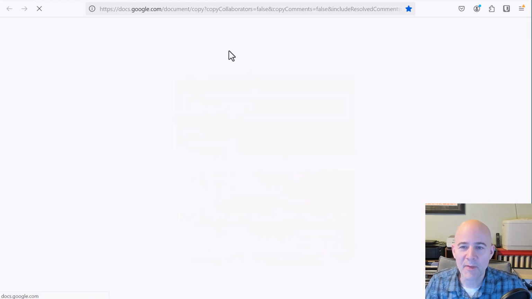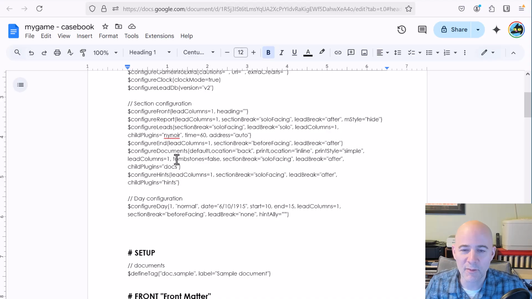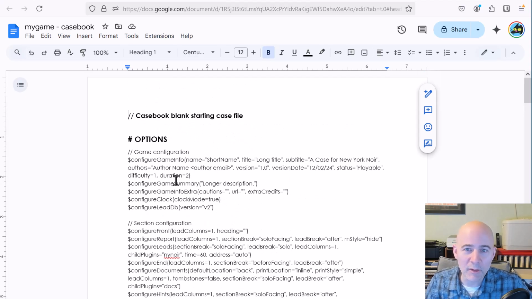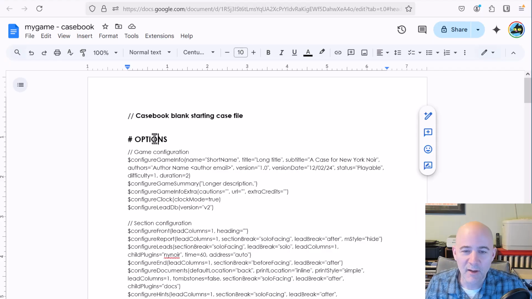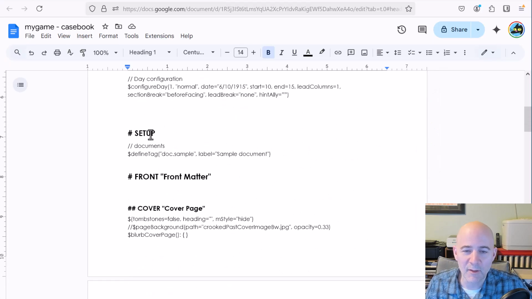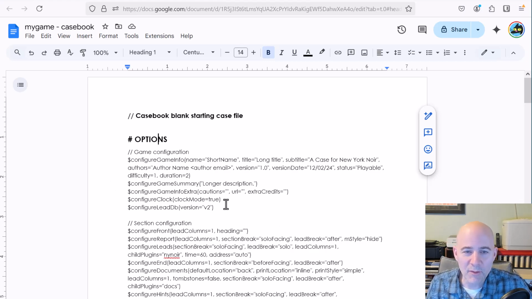Now I've got a copy that I own, and this is what I'm going to be modifying as I write my case. This Google Doc is going to be the canonical source code for my case. And that's my suggestion, that you use Google Doc. Now you could use any text editor. It's just plain text. You can see it's got the headings bolded, but that's not important for the game at all. It's just the raw text. But using Google Docs has some advantages, especially in terms of collaborative editing.